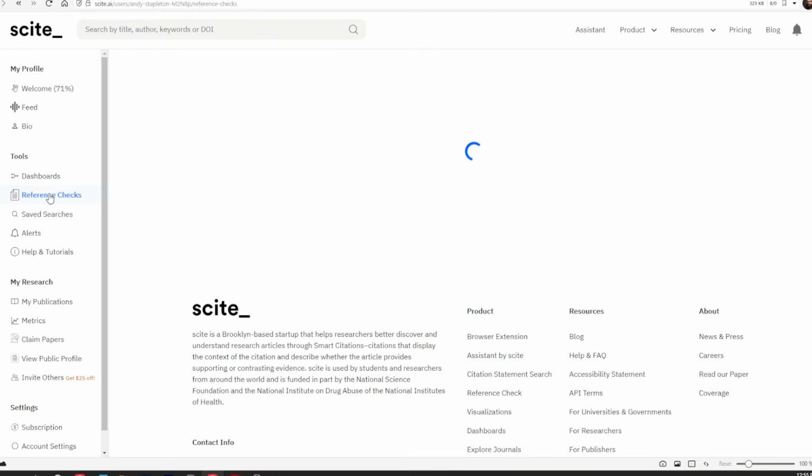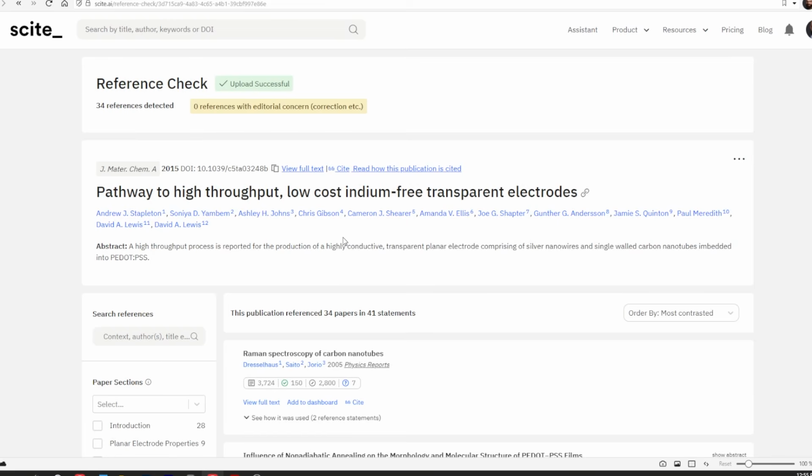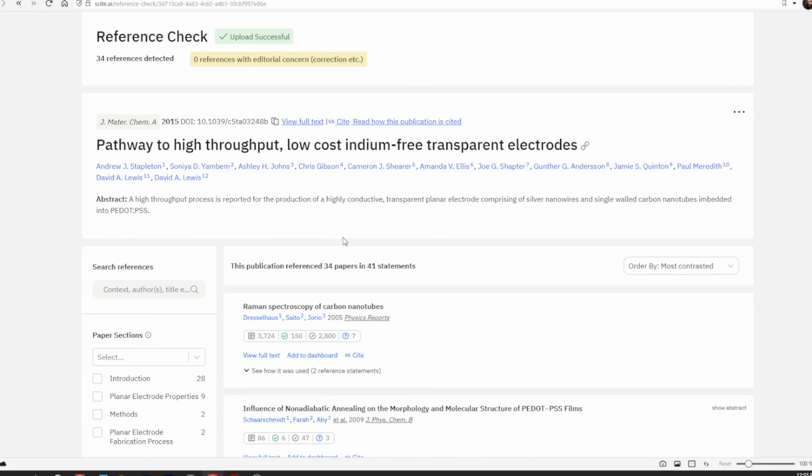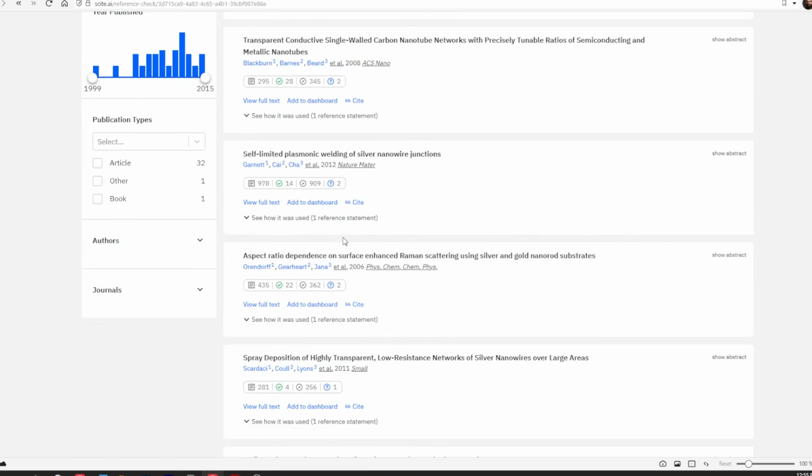Here, you've got reference checks. Now, I did this on one of mine. What it does is it looks at the paper and says whether or not different citations are still credible. So here we are. We've got 0 references in this paper with editorial concern. It says it's got 34 references. You can see them all down here.